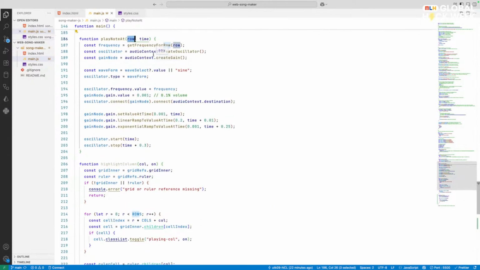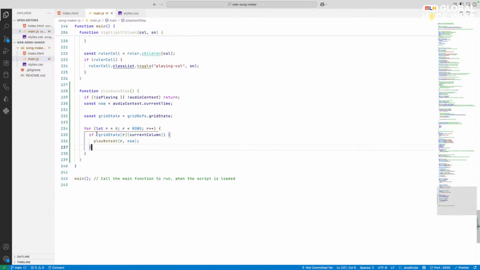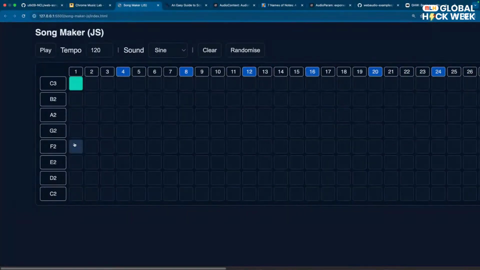We'll get different sounds, or different levels of loudness, basically. Okay, cool. So this is what we are doing: grid state at r and current column, play note at r comma now. Imagine if I highlight this, this and this, so the rows will be, let's say, 0 1 2 3 4, 0 1 2 3 4 5 6 7. So 0, 4 and 7, these notes need to be played.